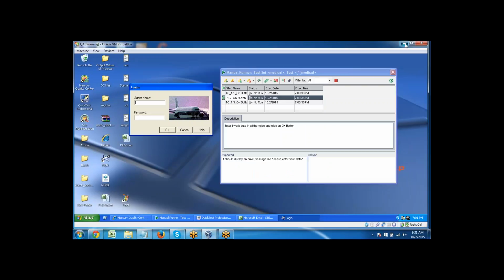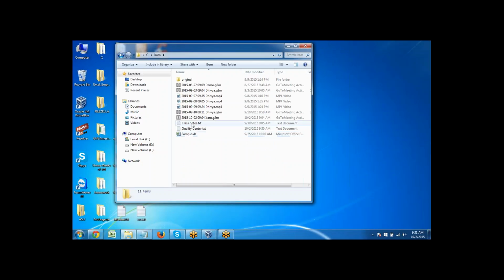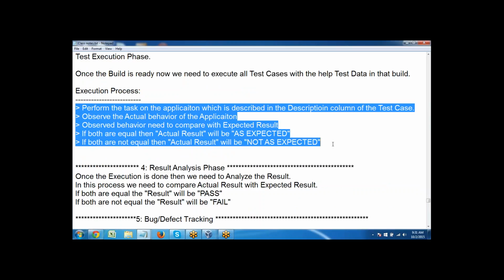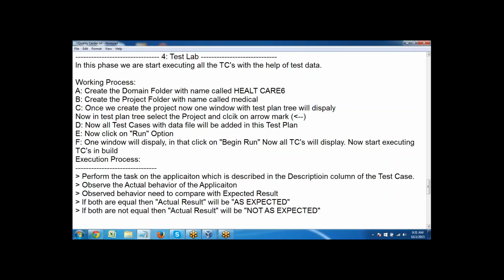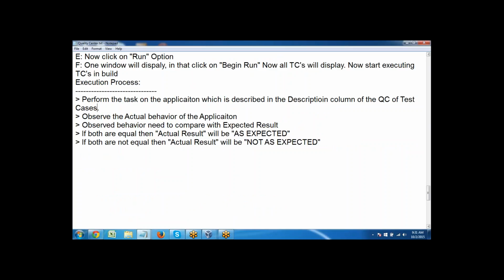This execution process you already learned in manual, but a slight change is there. Perform the task on the application which is described in the description column of QC, of test cases. Then this is the same step.